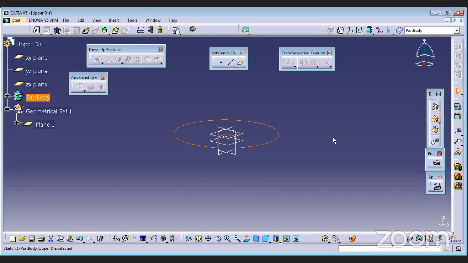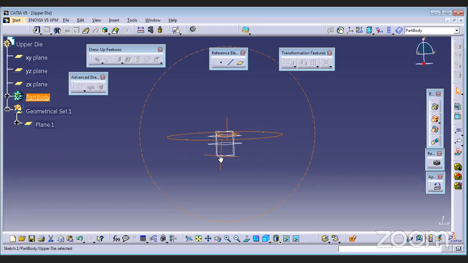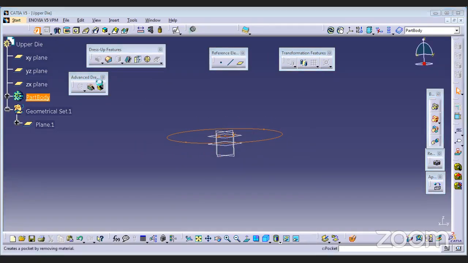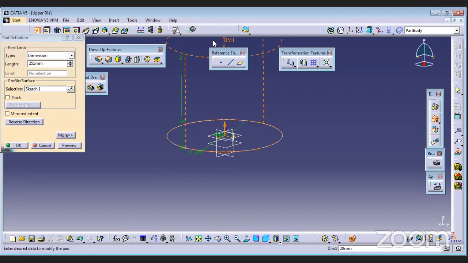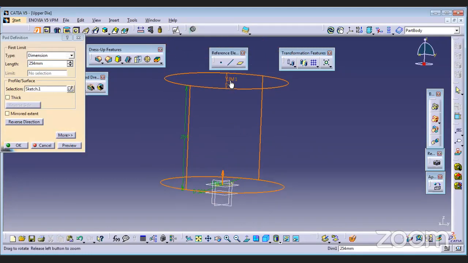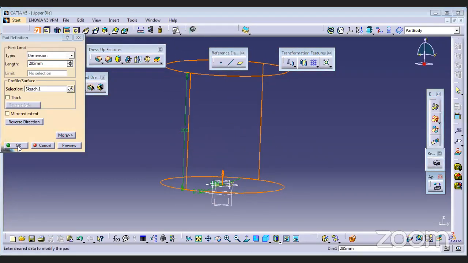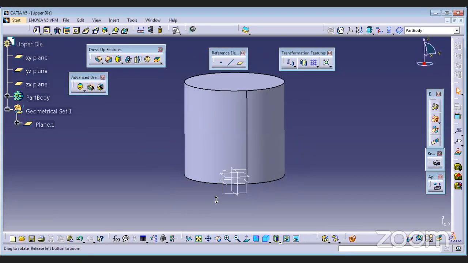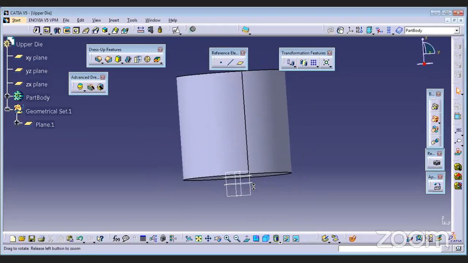There are lands and gutters to handle that flash coming out of the forging process. So this is having some larger diameter. So I will just pad it, this pad feature. Height you can adjust as per the component height. So basically this is the upper die. Okay, very simple shape, circular face.